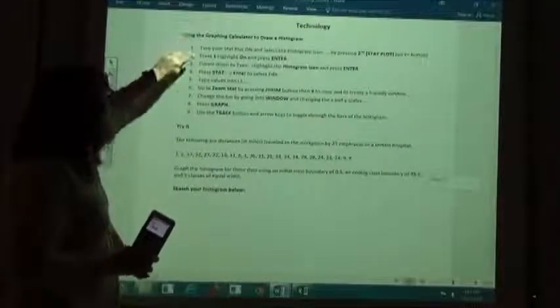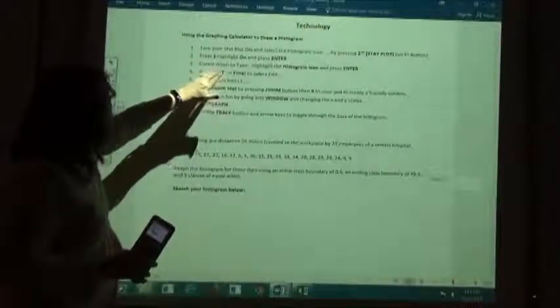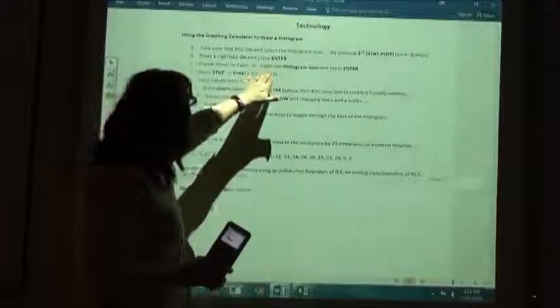So, cursor down to type. We're going to highlight the histogram icon and press enter. The histogram icon looks like it's about the third one under type. Type is the next row down, so cursor down and then select the third one and again hit enter on it. It's blinking. Which, or L1 or?